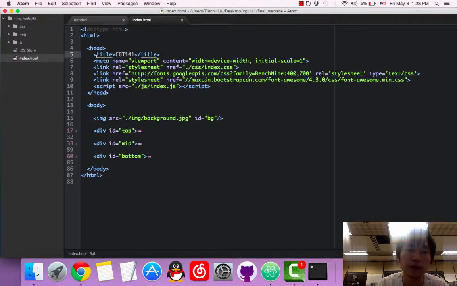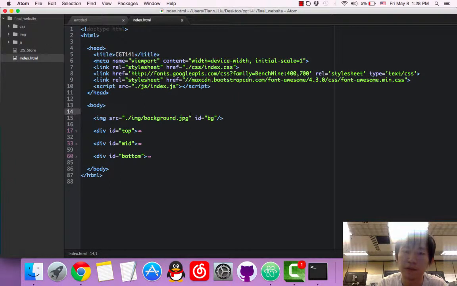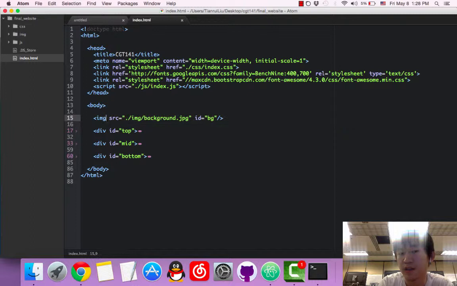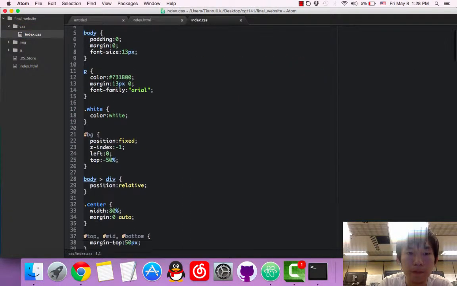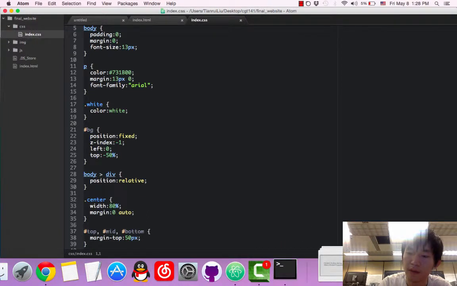First, I create the head. This is the head part. And then I create the body, and the first thing is a background. I use the image tag, and I set the image z-index -1 and position fixed, and top -50%, so it looks good.